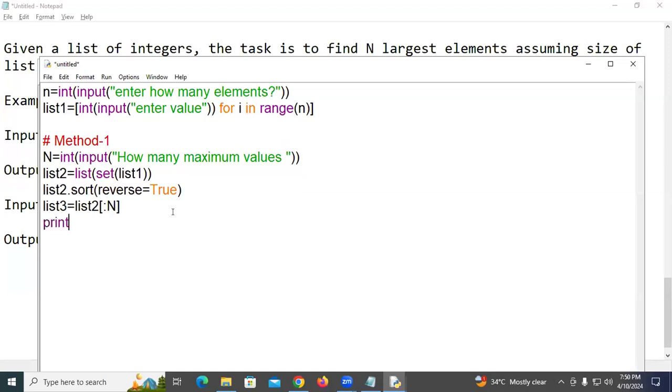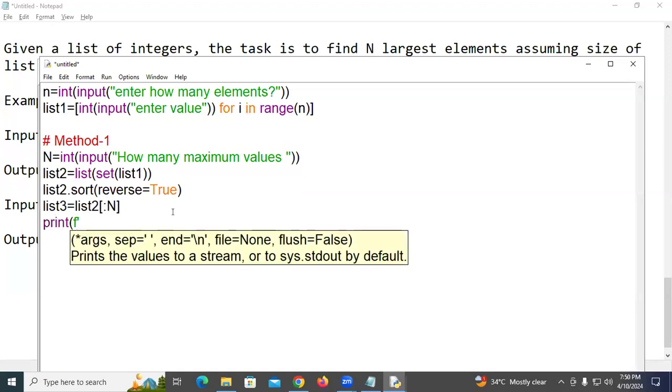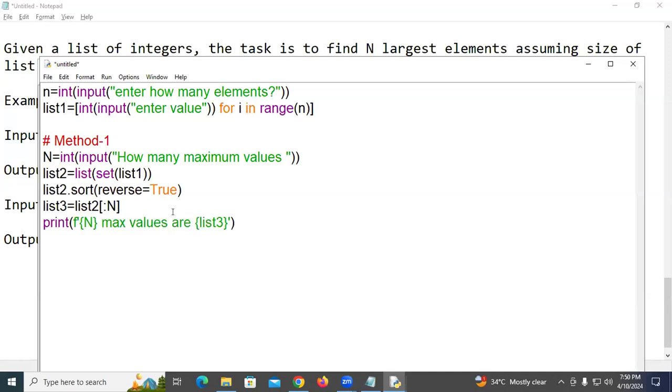Okay, print format. So here n maximum values are, I just print what here? List 3. N maximum values are list 3. You have to do it like this. So this is slicing. You are doing slicing here.